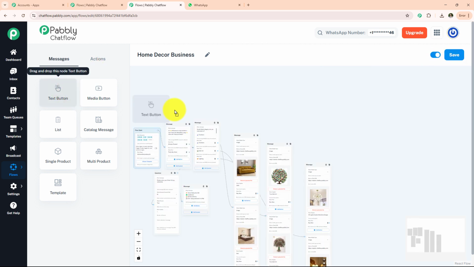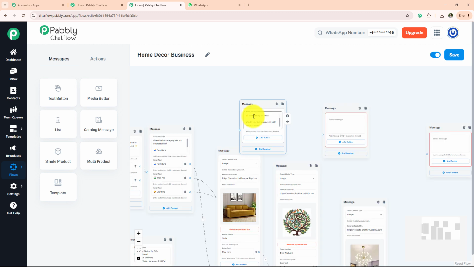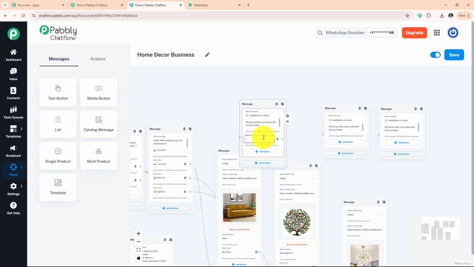Now we take three text buttons and write some message on it. Product, furniture, price. Would you like to proceed with purchase? Now we also add yes button. Basically these three boxes contain similar message: product, price, availability.